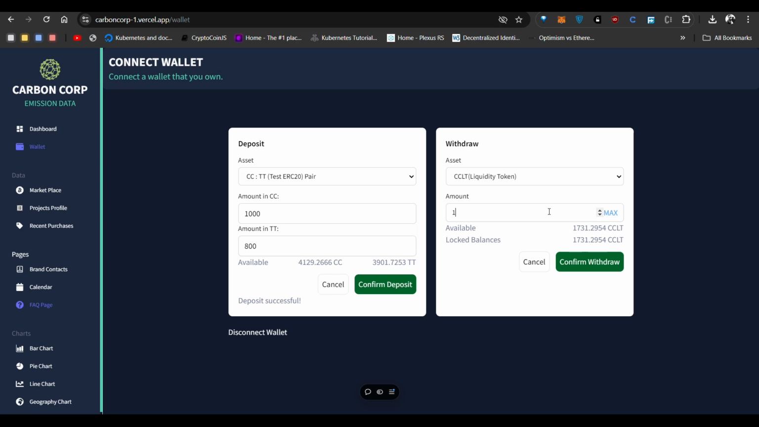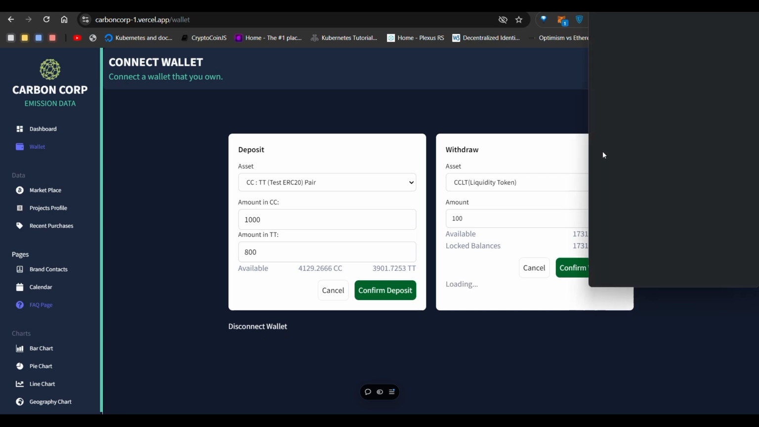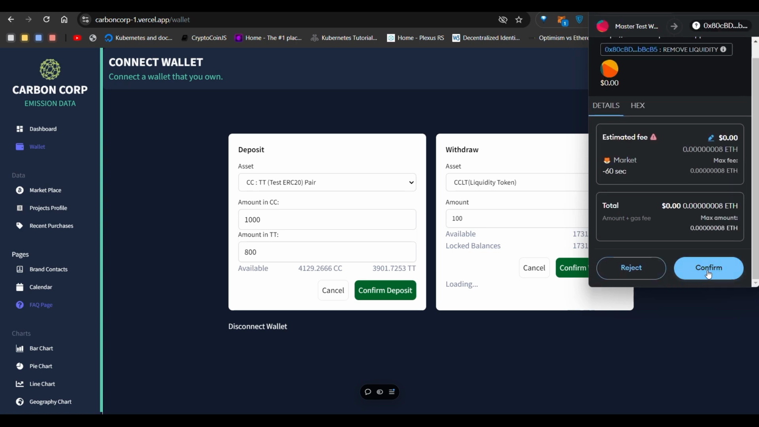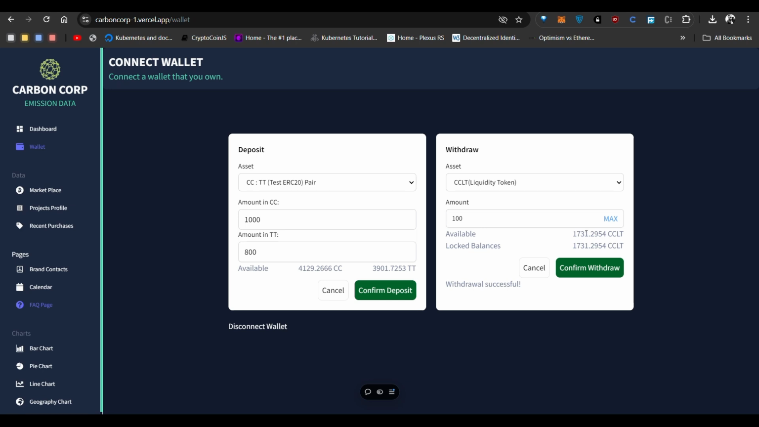So we can provide, for instance, 100 for withdrawal. Confirm that in your wallet. Once successful, the balances are also supposed to update for both sides. If not, you can refresh the page because it does take time at times to fetch data from the chain. And as you can see, we've subtracted the liquidity tokens and they've been redeemed for the respective number of CC and TT tokens based on what is available in the pool.